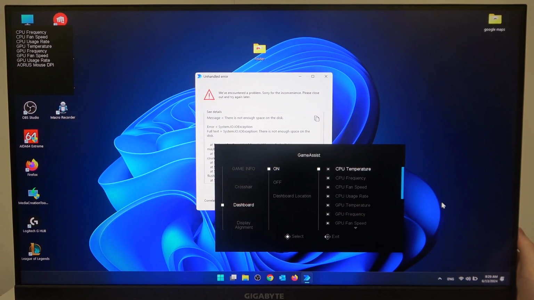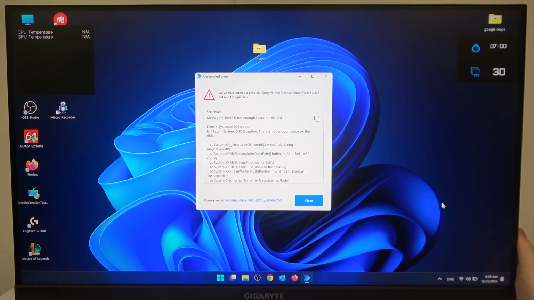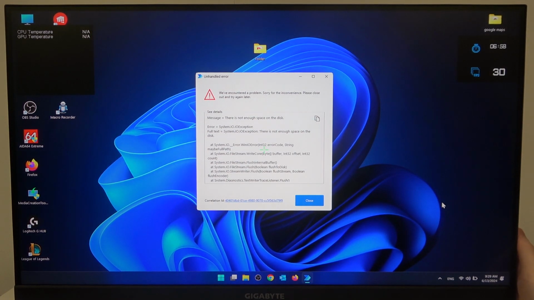For example, CPU temperature. And in this case, I think I'm just gonna go with the GPU temperature and CPU temperature. And here it is in the top left corner of our screen.